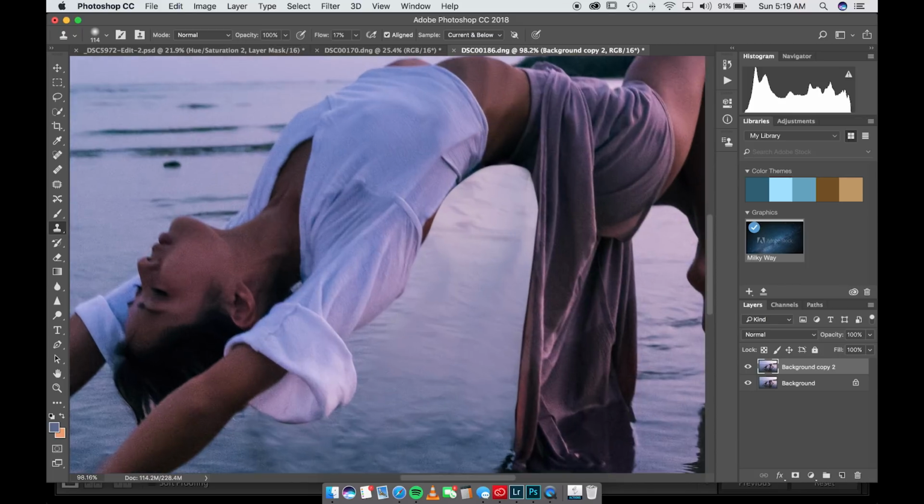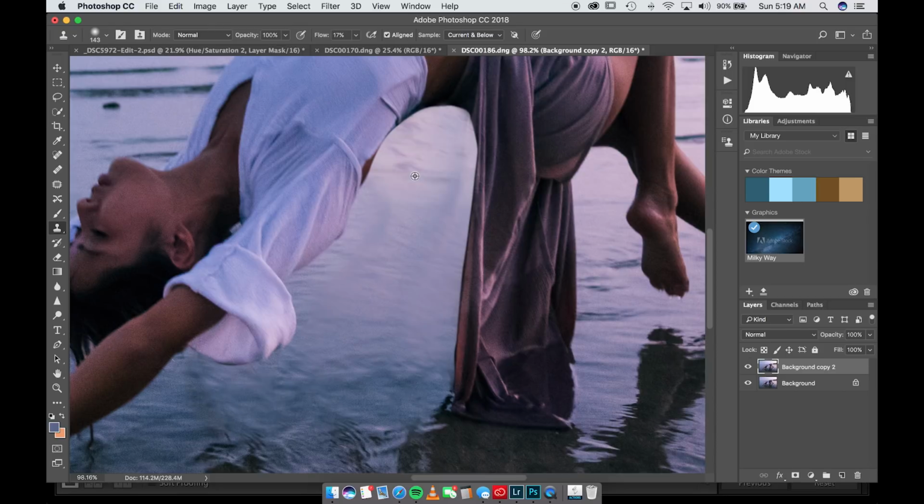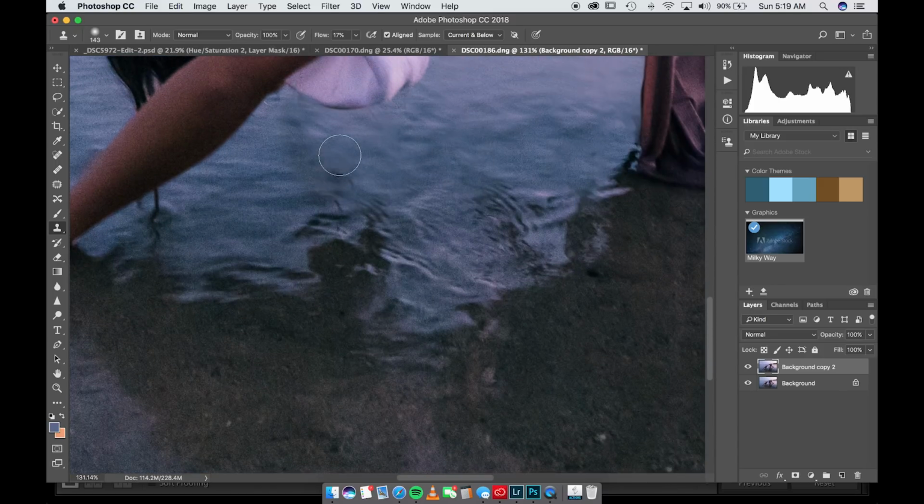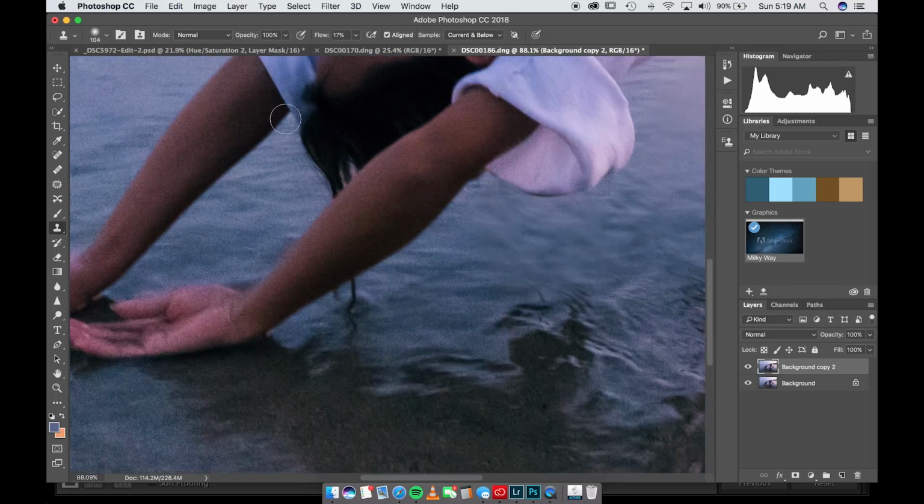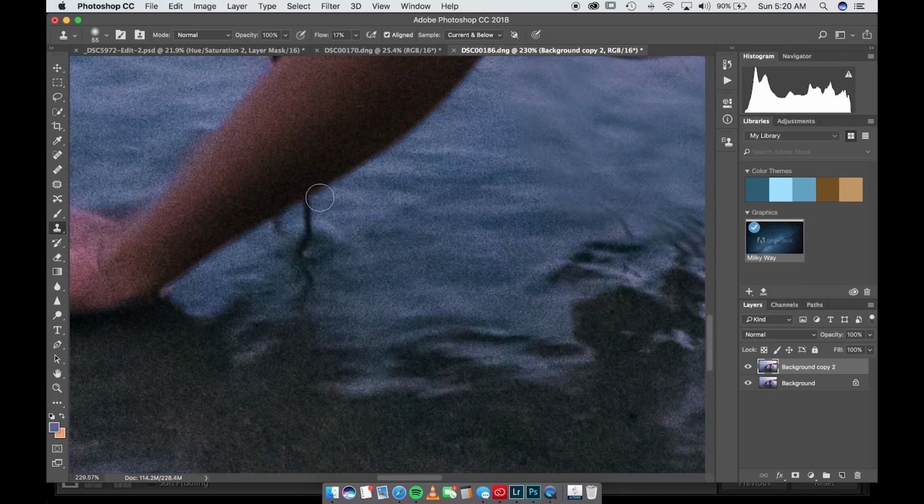All right, so let's go ahead and fix these weird black marks. These are just because I cloned a darker area over the lighter area, and I'm pretty much just blending. I have a low opacity clone. And just blending. A little bit of hair there.